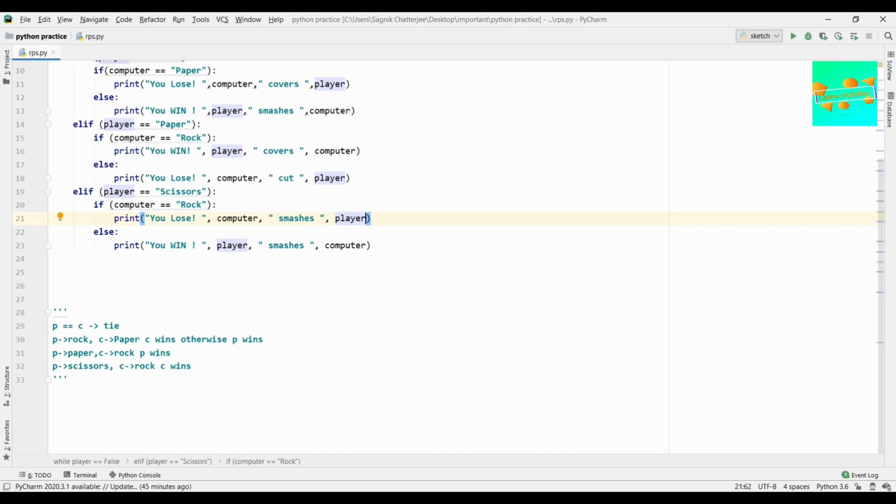Okay, that's great. So the computer smashes the player. And if the player has a scissor and the computer has paper, then you win, and scissor cuts paper. Okay, this is the basic condition. Or what else can happen in this condition?